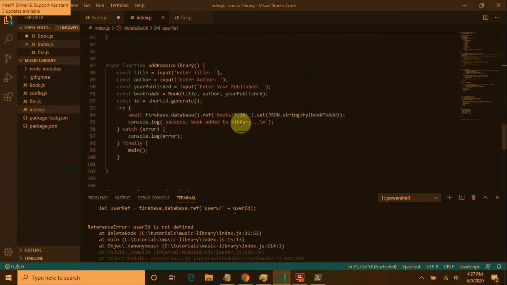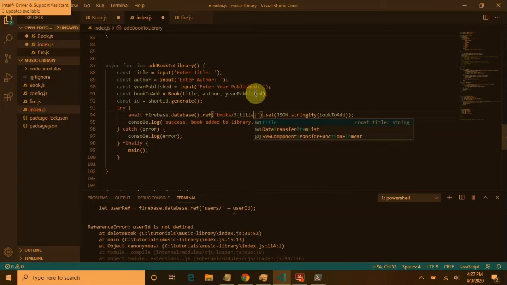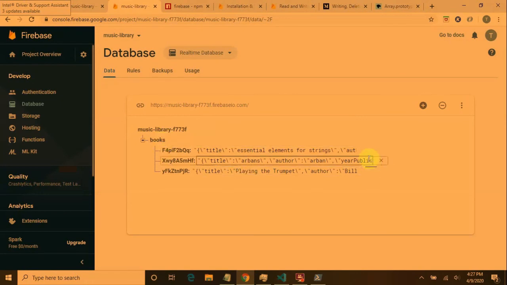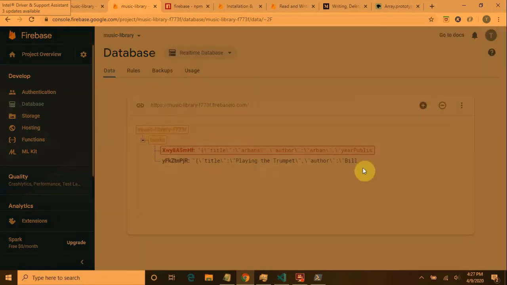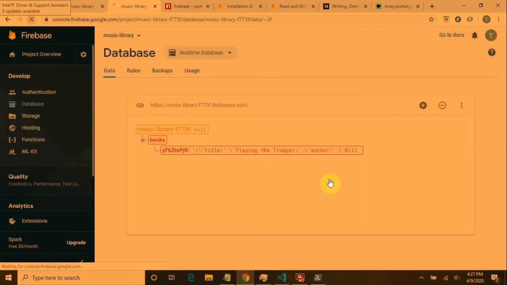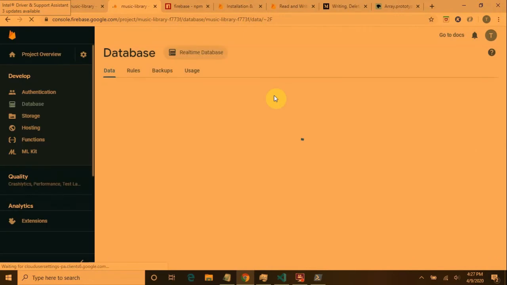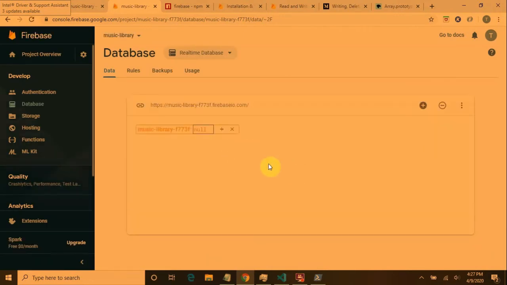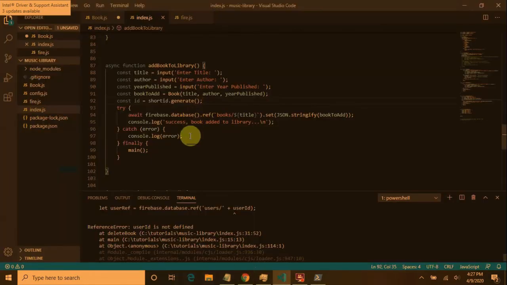Add book, instead of an ID here, we could just say slash, let's do title. I think that might work better. So let's go in and delete these. Delete, refresh, make sure it's empty. And boom, empty database, cool.